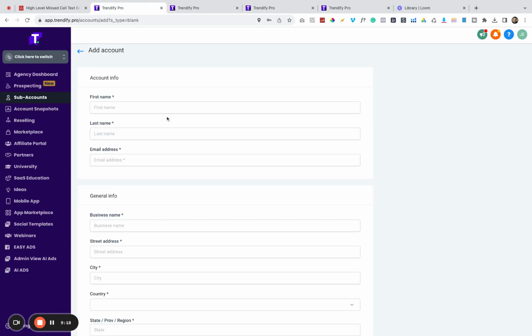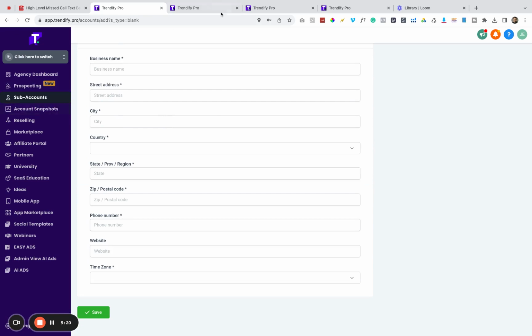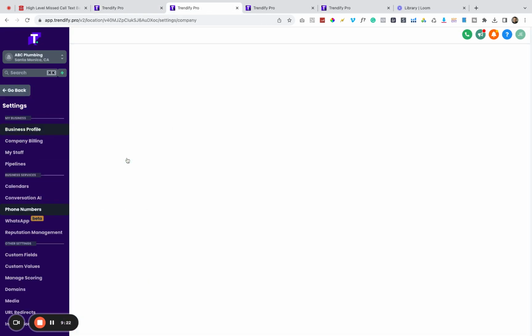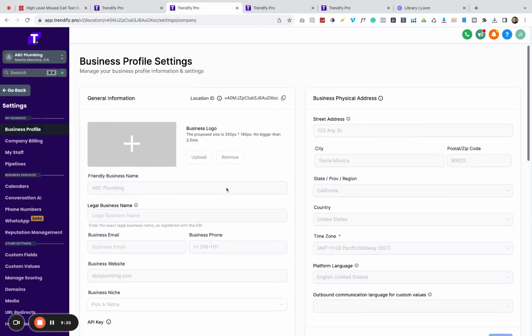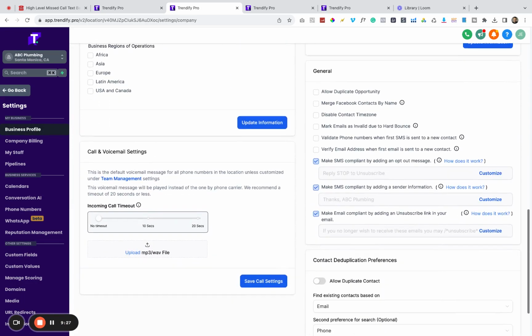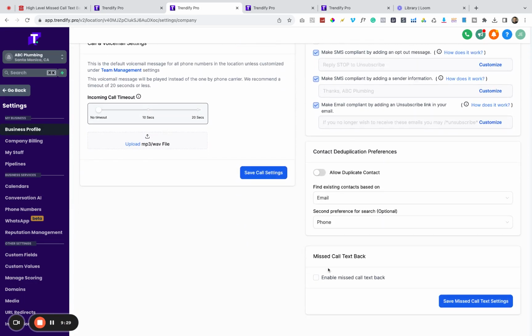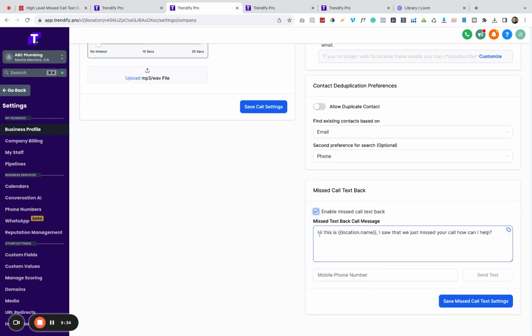Then all we have to do is go down to business profile. Once the phone number is all set up, this is how much setup we have to do after this. We just literally check this box, and then this will say, hi, this is location name, which is whatever I have here. So ABC Plumbing. I saw that we just missed your call. How can I help? So you can change this to something else. It could be XYZ Roofing or whatever you want it to say.